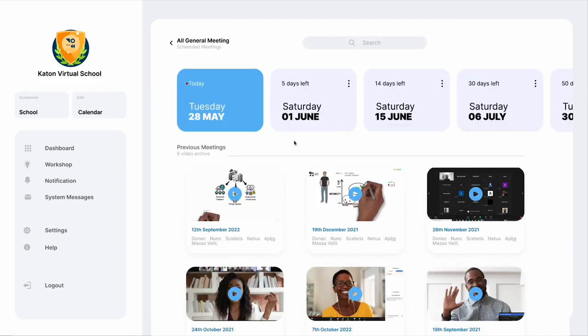Once the meeting is created, you can see them lined up at the top. The ones in blue signify meetings that are due today, and the ones in gray signify meetings that are due for subsequent days. To enter the meeting that is due for today, click on the blue meeting card.